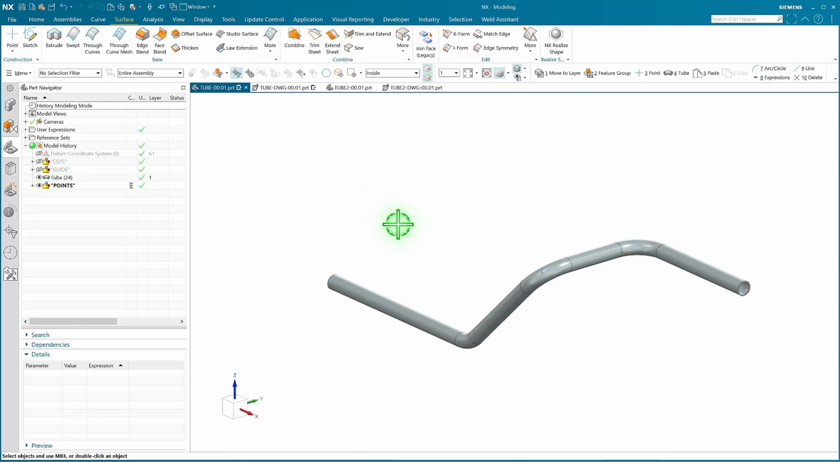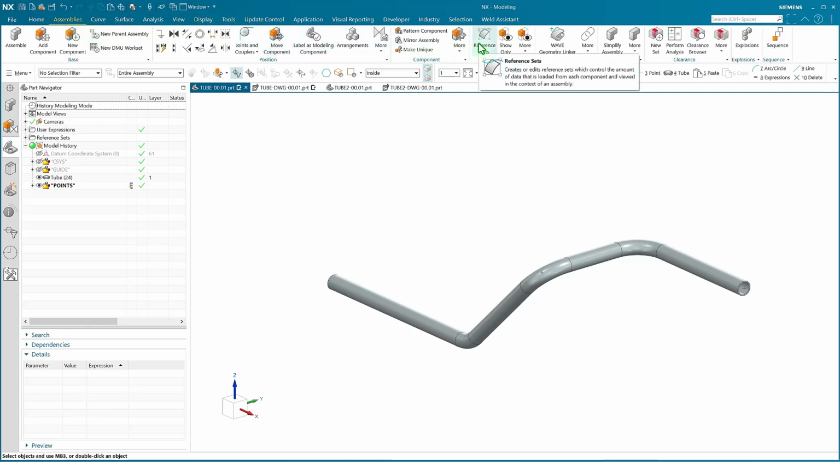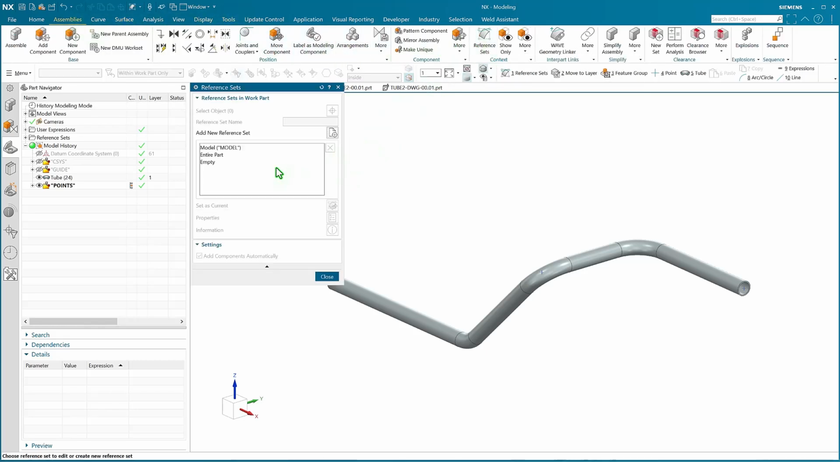And now that we may want to show those points on a drawing, we need to create a reference set that includes those points. So I'm going to open up the reference set command. If you go to assemblies, there's reference sets there. And then, so we're going to select model is just one body. So that's the tube body. That's what we want. And then we'll create a new reference set. We'll call it with points.